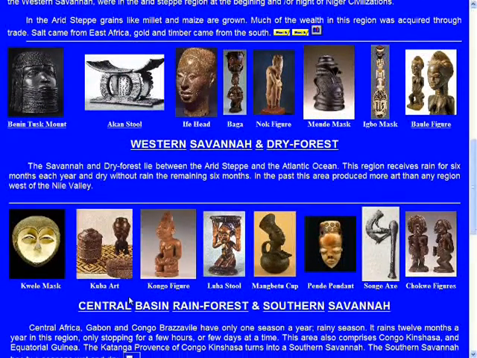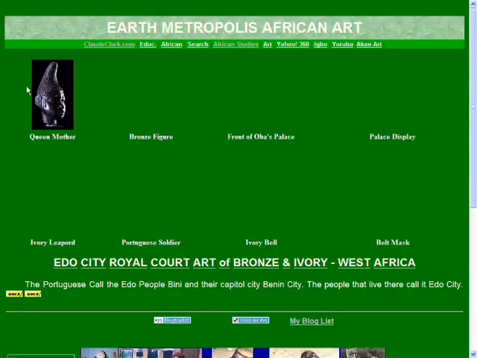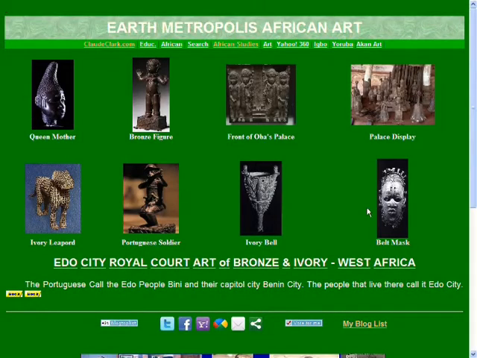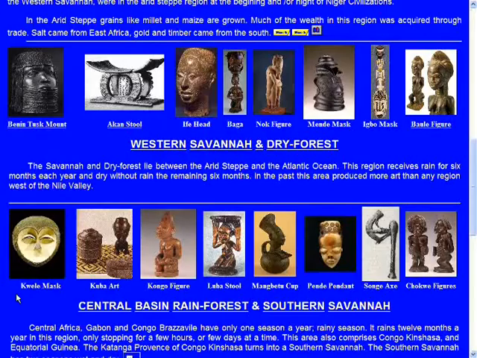We're going to look at some pieces here on West Africa, Western Savanna, dry forest. Here, we clicked on Benin. Benin is, correctly, we should say, Edo. The Edo people, and the city is called Edo. We're looking at the royal court art of Edo.